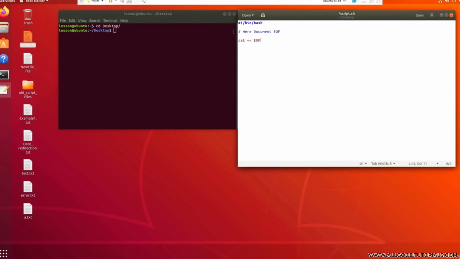Here we can branch into different strings instead of EOF. For example, we can write a command or a different string.